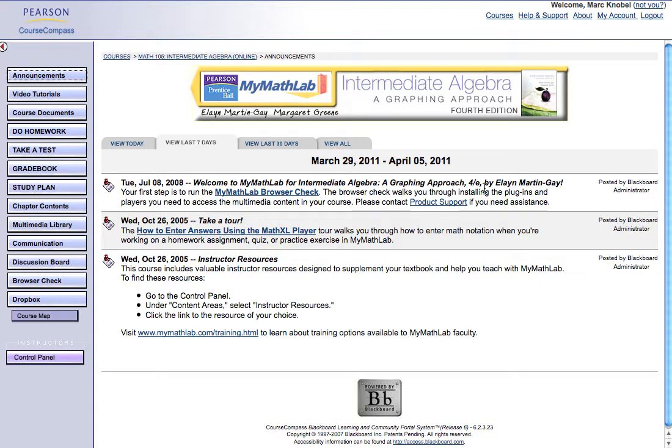So here I've logged into Course Compass, and you can see the announcements screen. And to take a quiz, you want to go down to, let's see here, 1, 2, 3, 4, the 5th tab down. It says Take a Test. So you can enter the tests in the Take a Test tab. So I'm going to click on that tab.